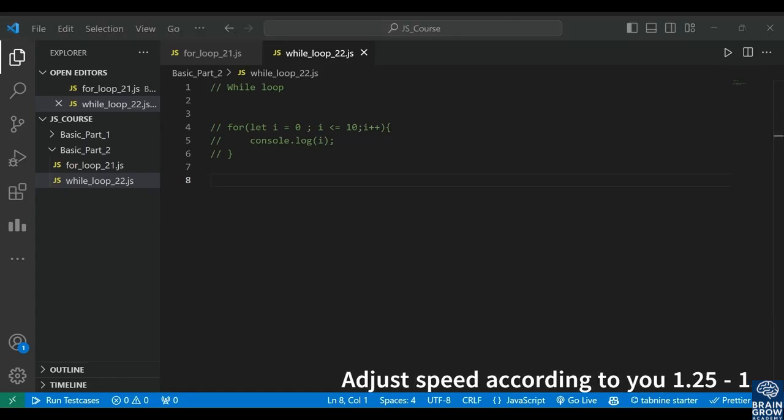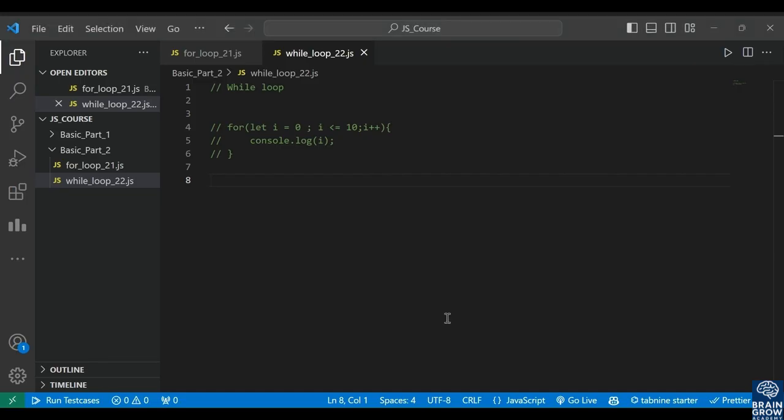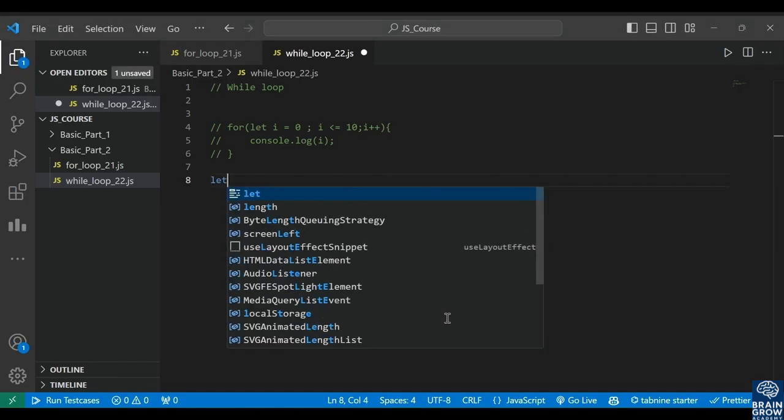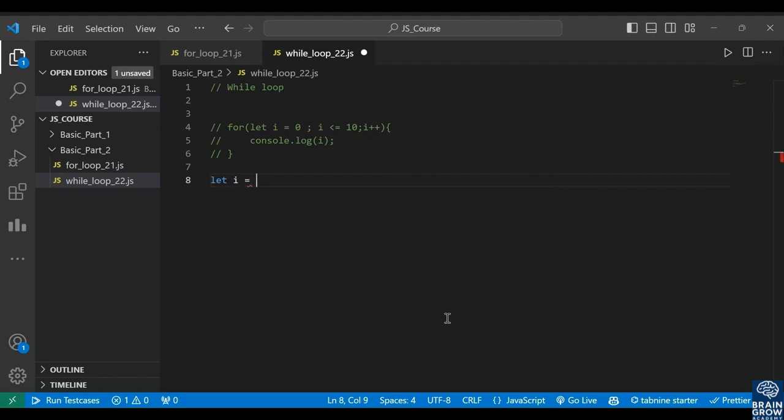Hello everyone. In this video, we will see the while loop. In previous videos, we saw the for loop. The for loop and while loop work the same way, but the main difference is that the for loop initializes the loop variable within the loop structure, while the while loop requires initialization outside the scope. So first of all, we need to initialize a variable outside of the while loop, and then inside the while loop we need to pass the condition.